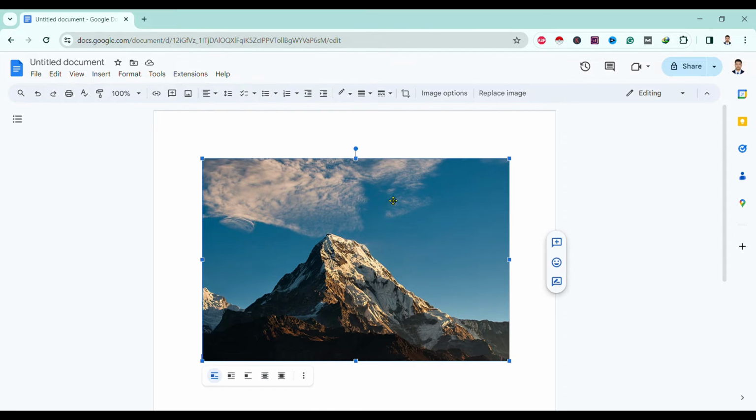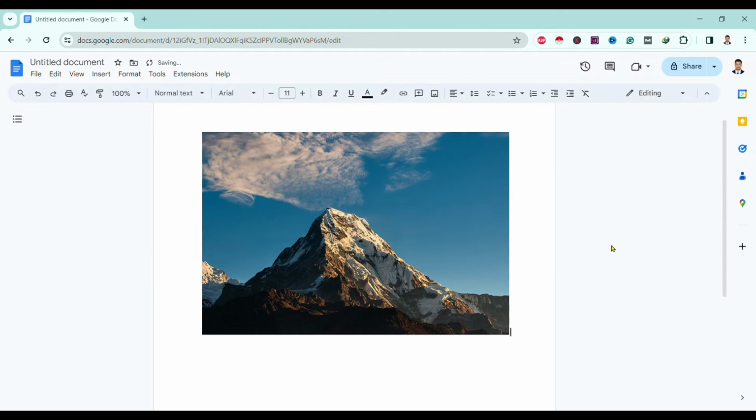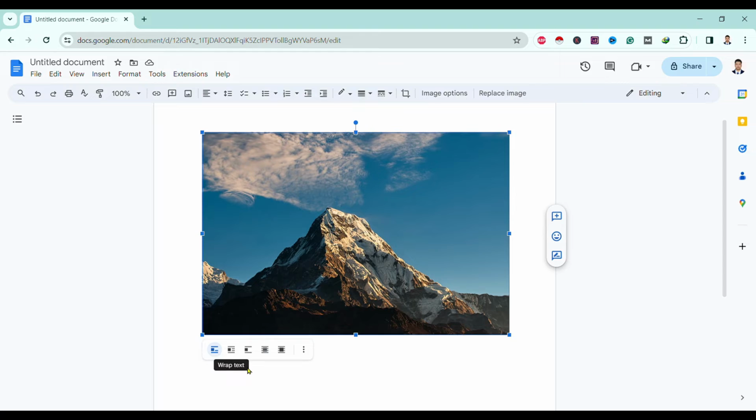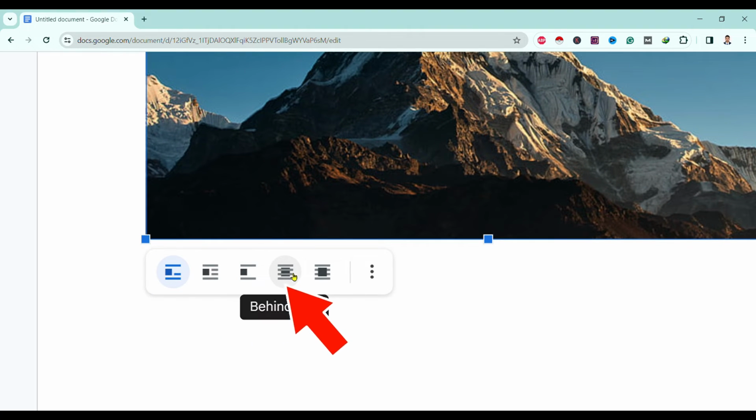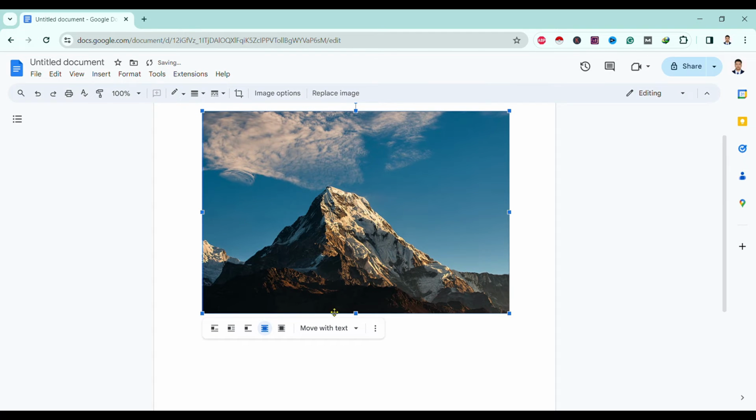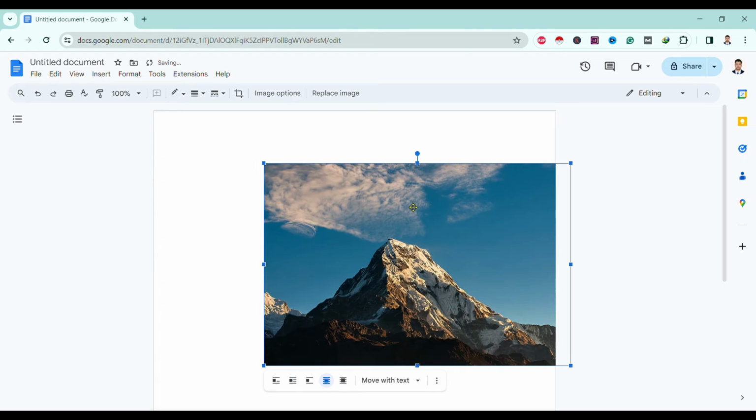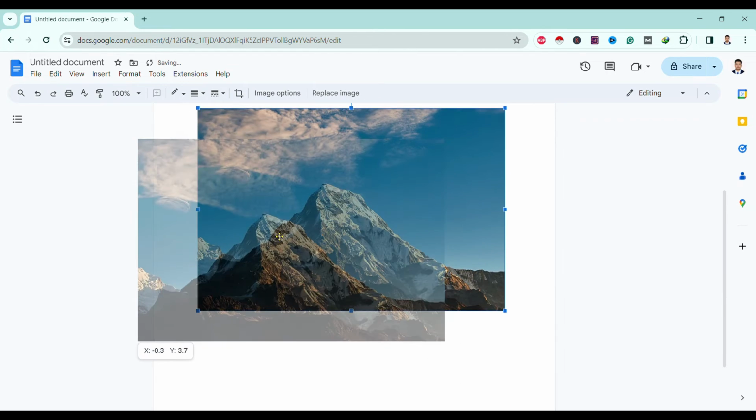If I click and drag, you can see here I'm not able to drag this image over here. For that, what I'll do is, I'll go over here. You can find this option called behind the text or in front of the text. You can choose any one as you need. Now I'll go with behind the text. Now you can see I can change the position of this image on Google Docs. You can see here in this way.